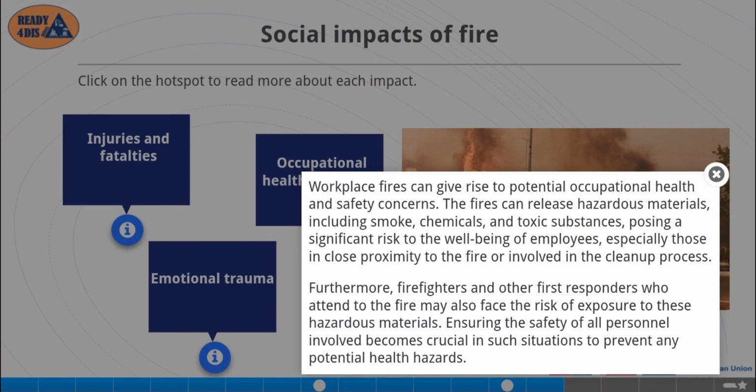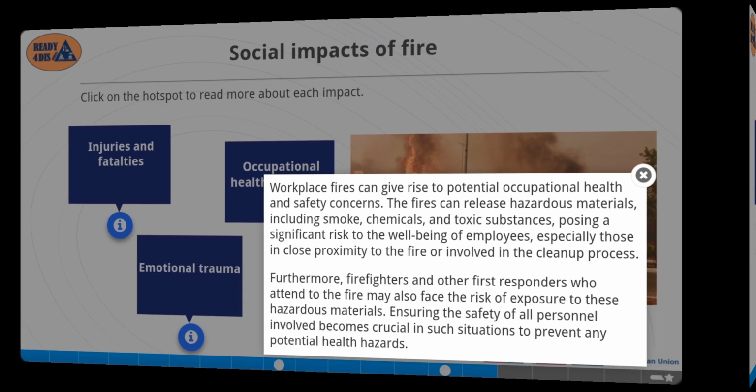Occupational health and safety issues. Workplace fires can create serious occupational health and safety risks. These incidents may release hazardous materials such as smoke, chemicals, and toxic substances, which threaten the well-being of employees, especially those working near the fire or involved in cleanup. Firefighters and first responders are also exposed to these dangerous materials during response efforts. Therefore, ensuring the safety of all personnel becomes essential to prevent potential health hazards.